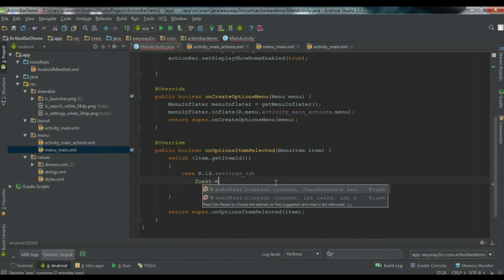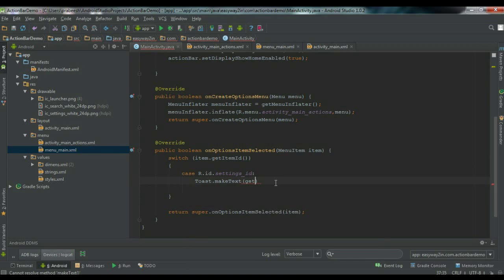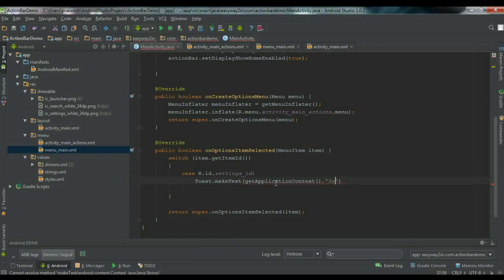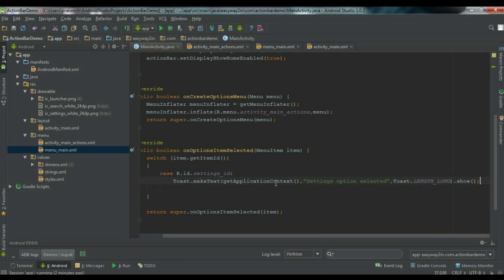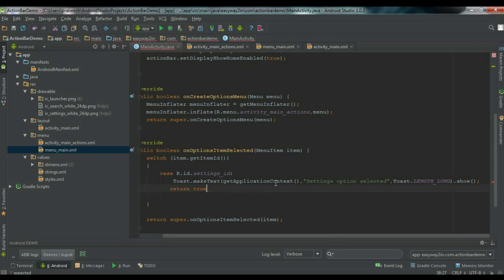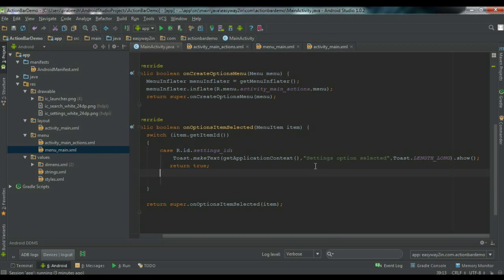So here display some message, getApplicationContext, "Settings option selected". Finally make the toast, make the length of the toast long, and make it visible using the show method. If you handle some item click events, you need to return true, so return true. This is the first case.